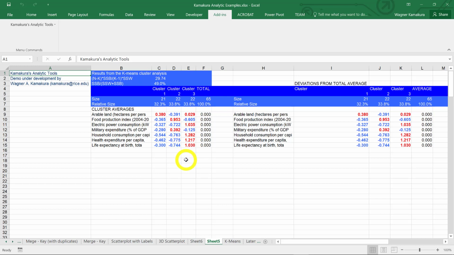My add-in automatically highlights in red variables that are higher than average for that cluster, and in blue, variables that are lower than average for that cluster. Since we standardize the data, the deviations from total average are the same as the averages shown here on the left side. And that's pretty much what the add-in does.